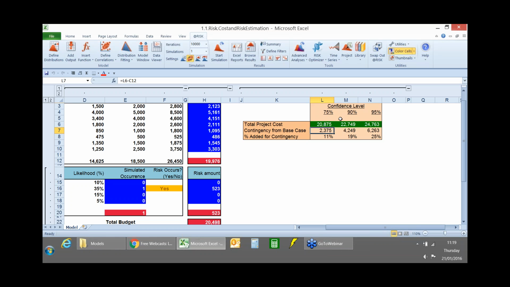And so if we want to be 75% confident, then actually we'd need to add on 11% to our base case value of 18.5 million. If we want to be 90% confident, then we'd add on 4249, which is 19% contingency. And if we want to be 95% confident, then we'd need to add 25% contingency.